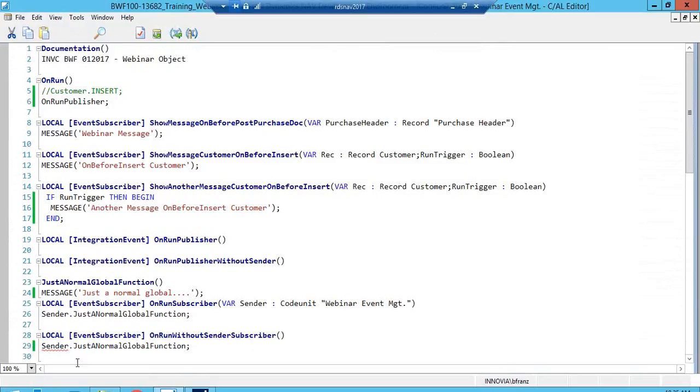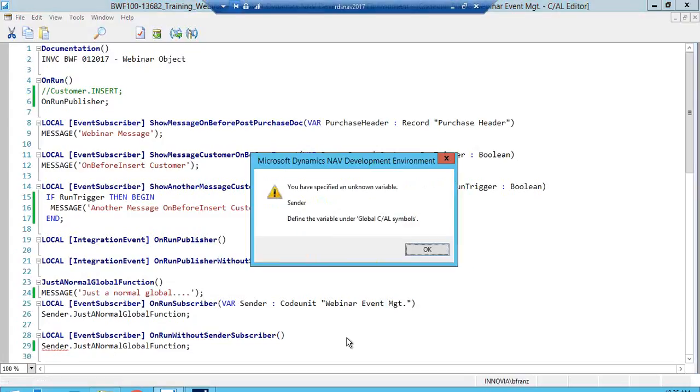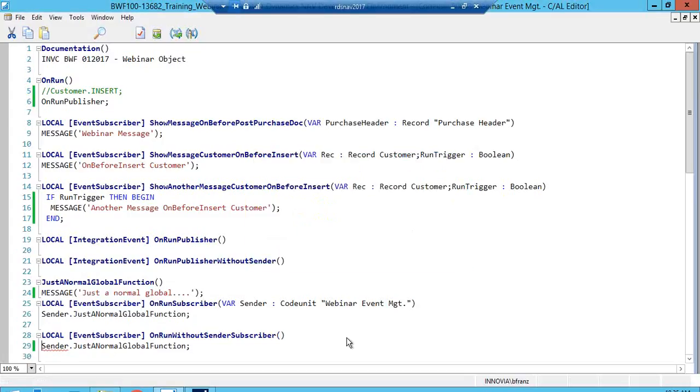So now if I try to compile, we can see right in the subscriber definition, there are no parameters associated with the publishing event. Therefore, I can't refer to global variables in the code unit. Try to save this. It's telling me it doesn't know what this is.